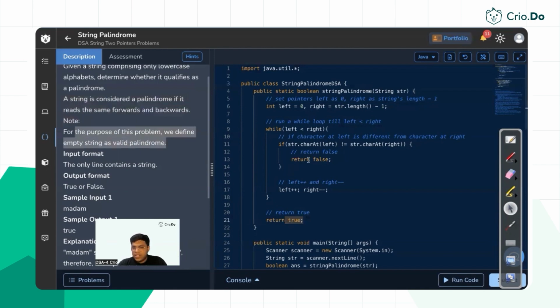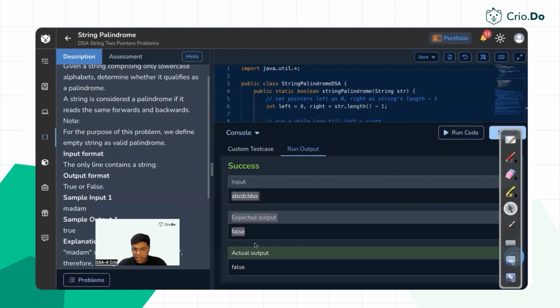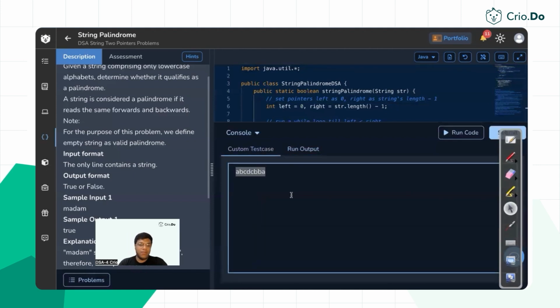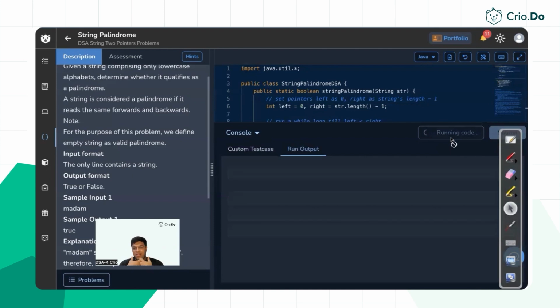And what if the string is of one length? In that case, left will be 0, right will be 1 minus 1, which is 0. Is 0 less than 0? Again, no. So again, the loop will not run. We will again return true. So for 0 length strings and 1 length strings, both will work. As you can see, for the invalid test case, it is working. Let's just confirm for a single length string. That is only A, only a single character is there. And then we will submit it.